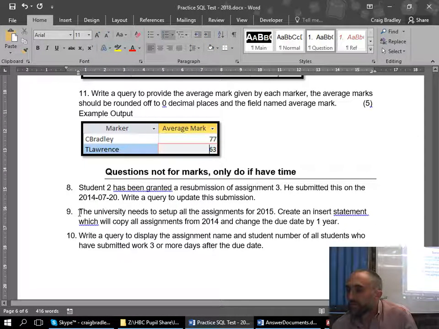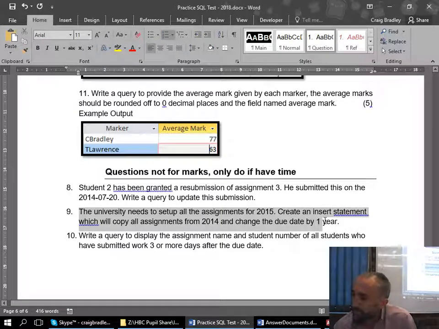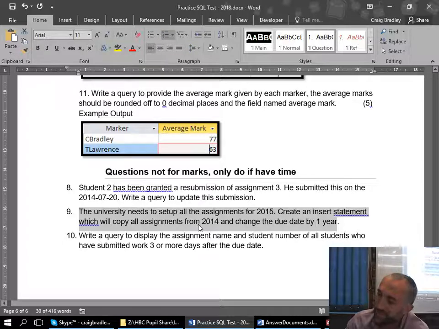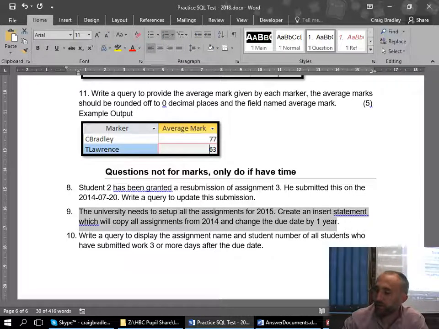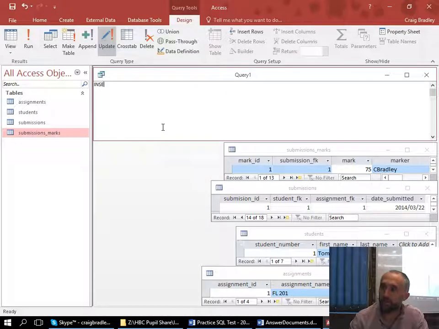Alright, the university needs to set up all the assignments of 2015. Create an insert statement that will copy all the assignments from 2014 and change the date by 1 year. This one's quite an interesting one. So you'll see there that now if I want to create this, I want to insert, I want to create new entries into assignments.